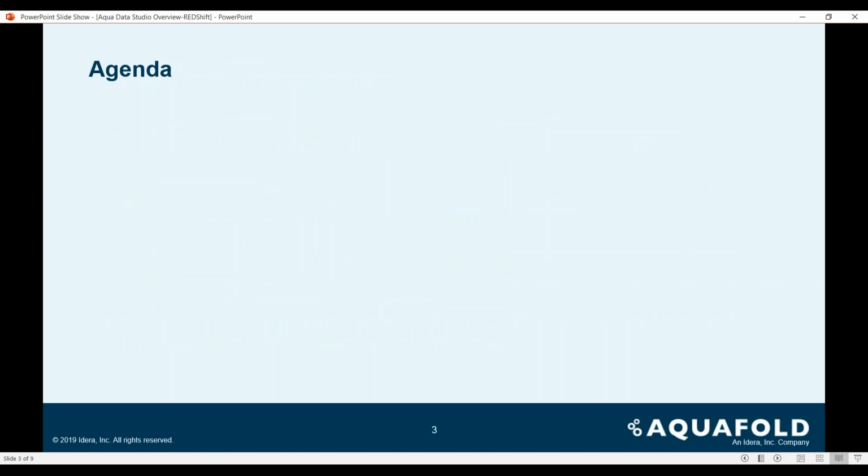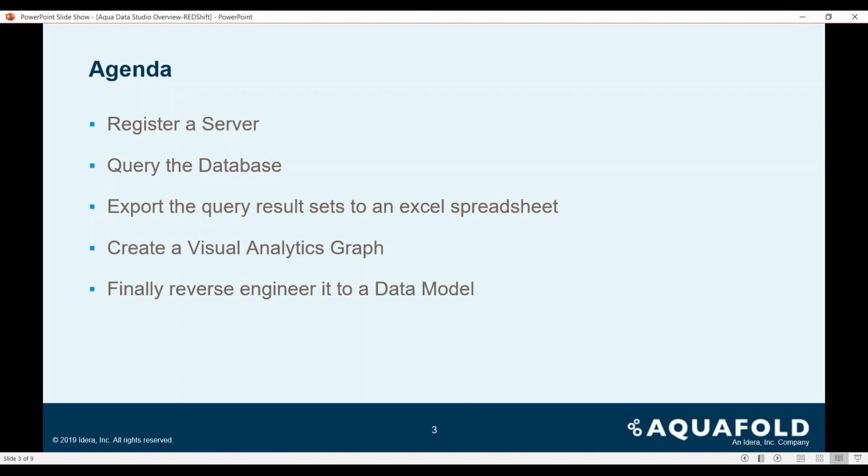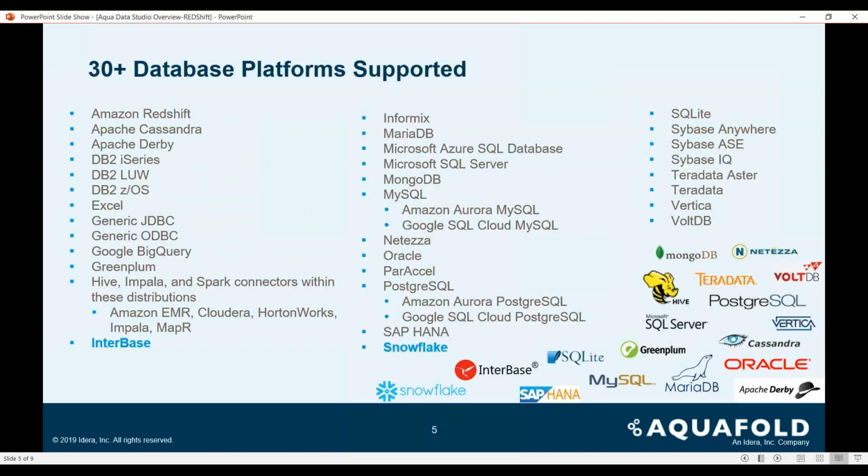Our agenda for today will be as follows. Register a server, query the database, export the query result sets to an Excel spreadsheet, create a visual analytics graph, and finally, reverse engineer it into a data model. So let's get started.